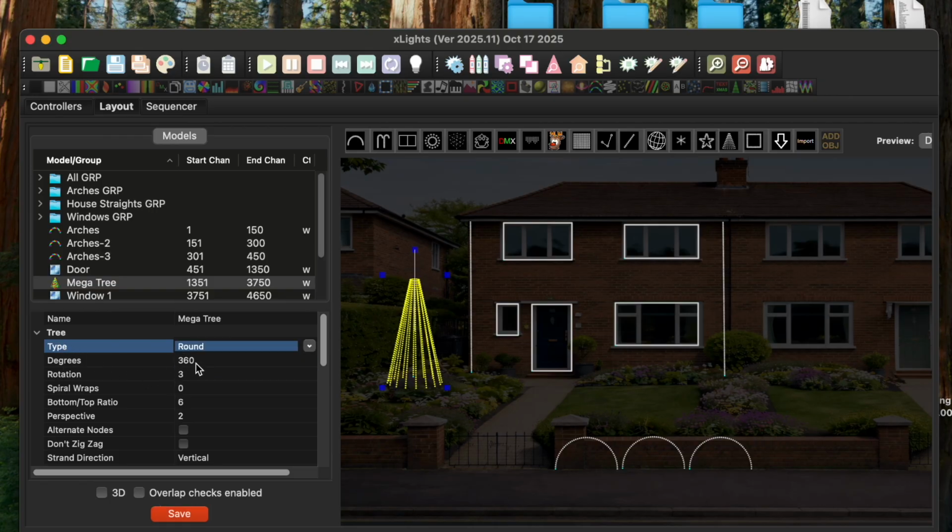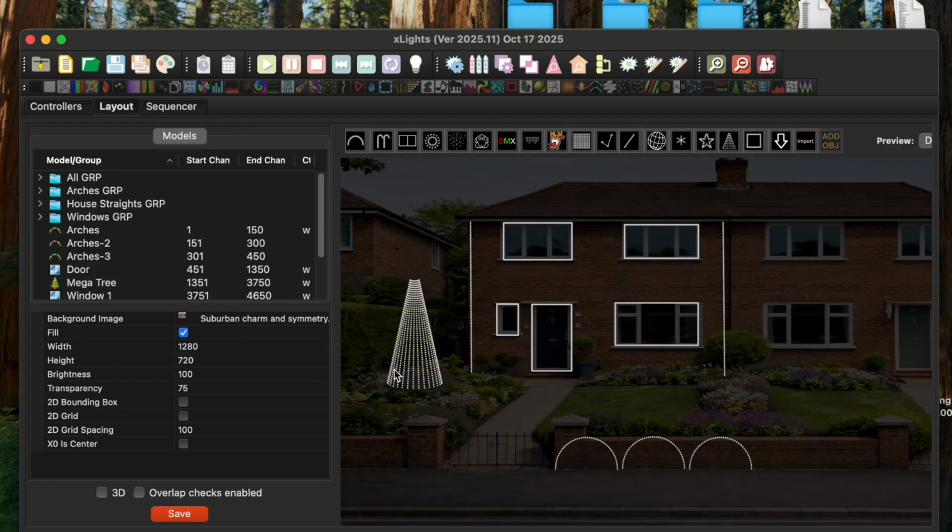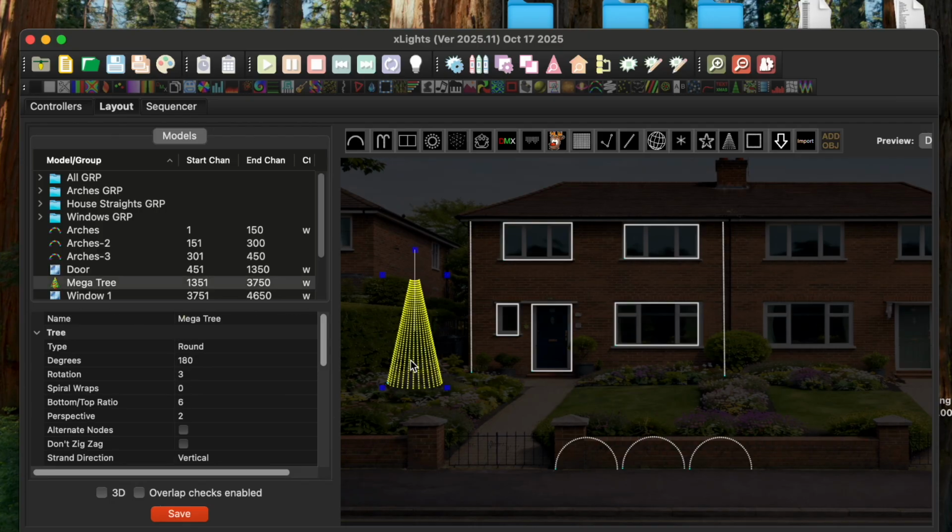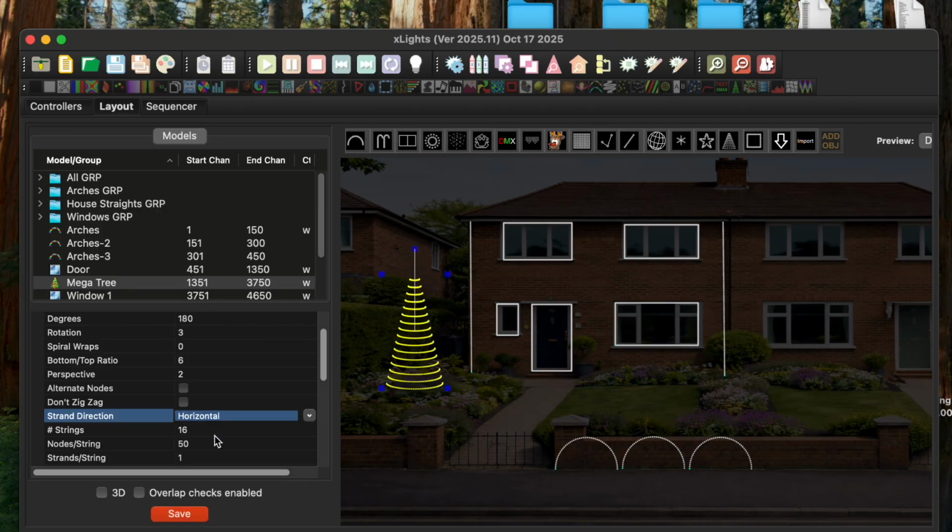Degrees, 360. I don't have a 360 degree tree because nobody can see the back of the tree, so I don't want it to be 360. So my tree is 180 degrees. And wow, that has now only made 180 degrees round. Strand direction, vertical. My strands on my tree are going up and down, so they want to be vertical. They don't go side to side, so that needs to stay at vertical.